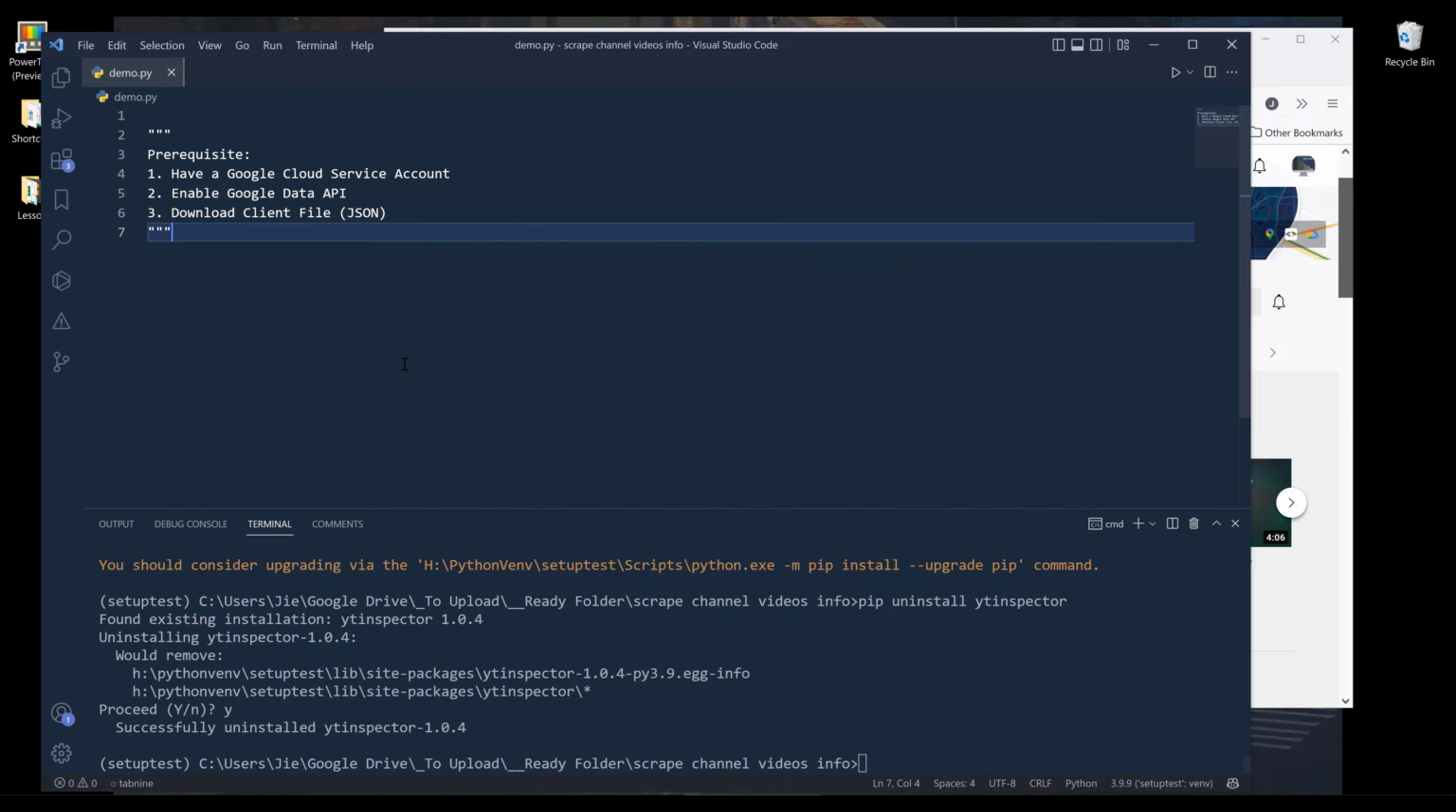Now let's look at the prerequisites required to create this program. There are three things we'll be needing. The first item is to have a Google Cloud account, and this should be cloud, not service.